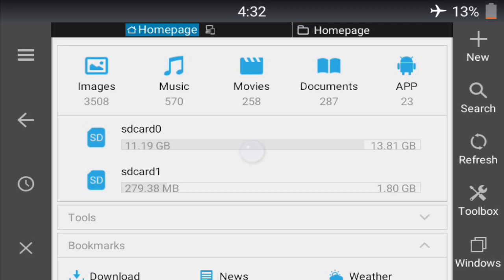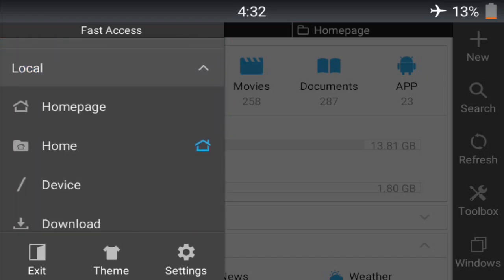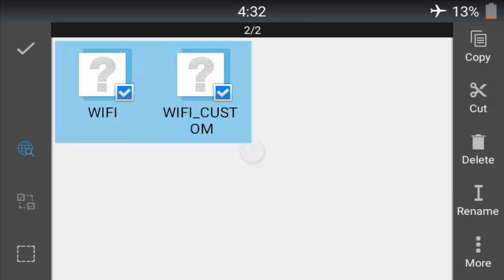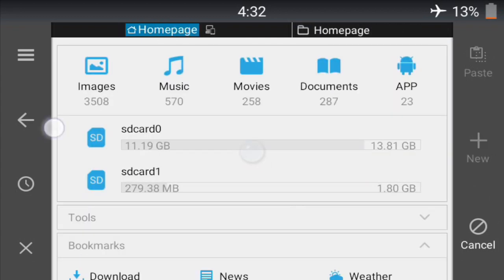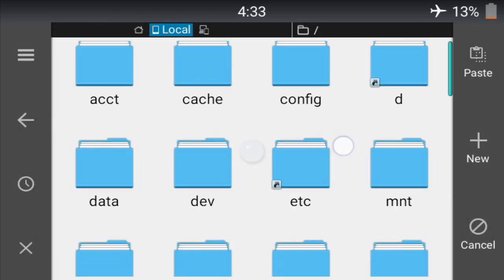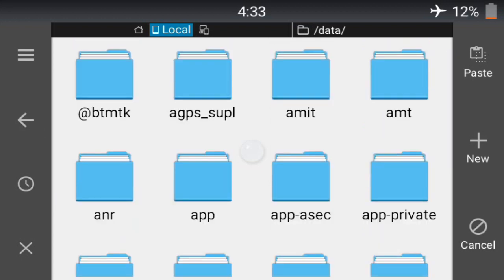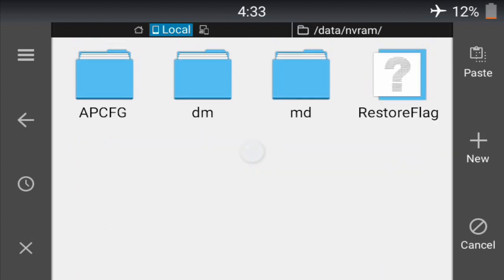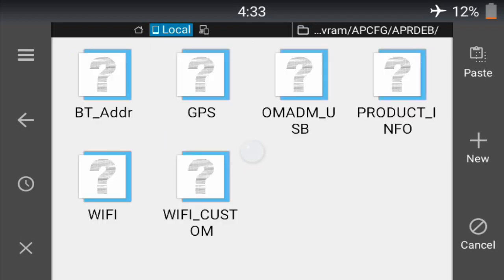So the second step is to copy that extracted file. Let's select it and copy it to device, and then data. Here you will see the data folder, click on this. After that, scroll down and you will see NVRAM, click on that folder, and after that you will see the APCFG folder, click on that, and select the second folder, which is APRTEB, click on that, and here paste the files you just copied.